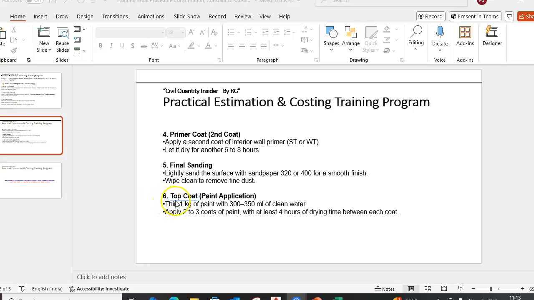Step 6, final or top coat. 1 kg of paint mixed with 300 to 350 ml of clean water. Apply 2 to 3 coats as per site requirement. At least 4 hours of drying time between each coat.